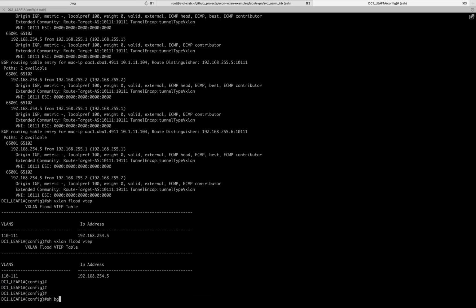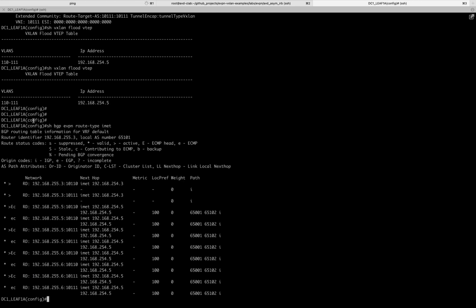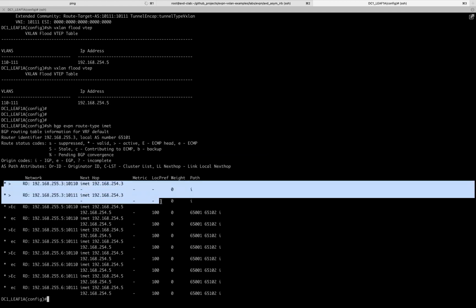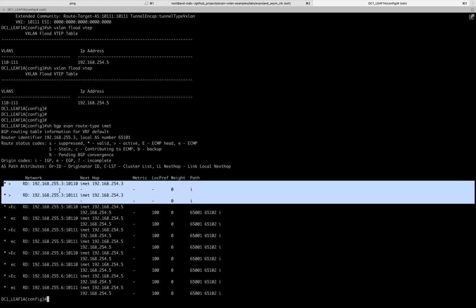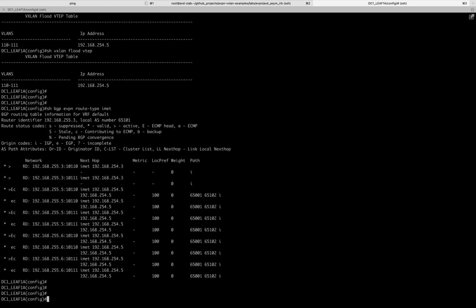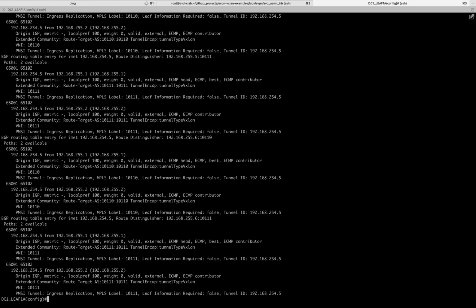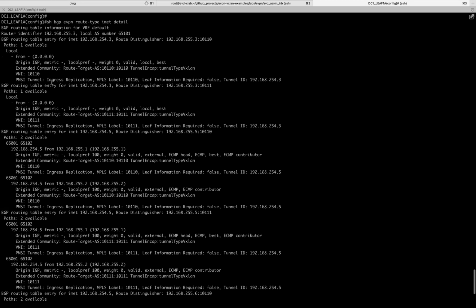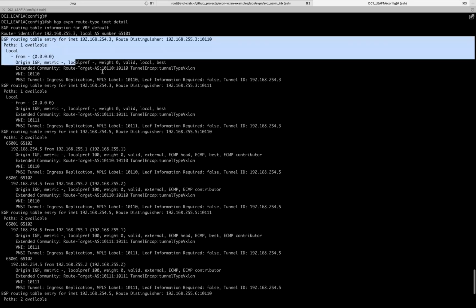Yeah, so show BGP EVPN route type IMET. Okay, so from here, at first hand, it looks like it is generating, right? See, 254.3. But if we want to check, we can check detail, just to make sure that everything is fine, right? I mean, all this. Yeah, so this is the one.